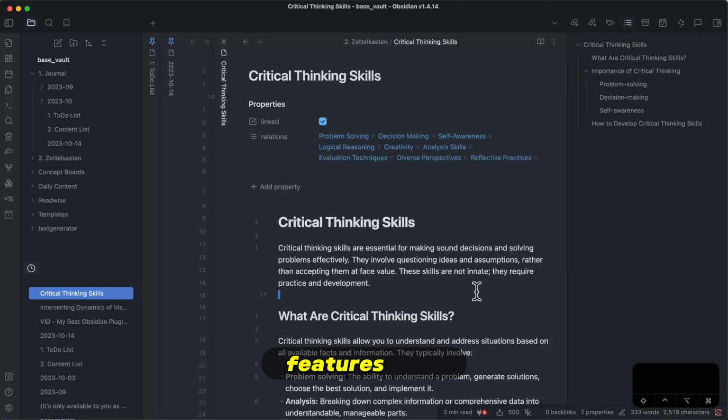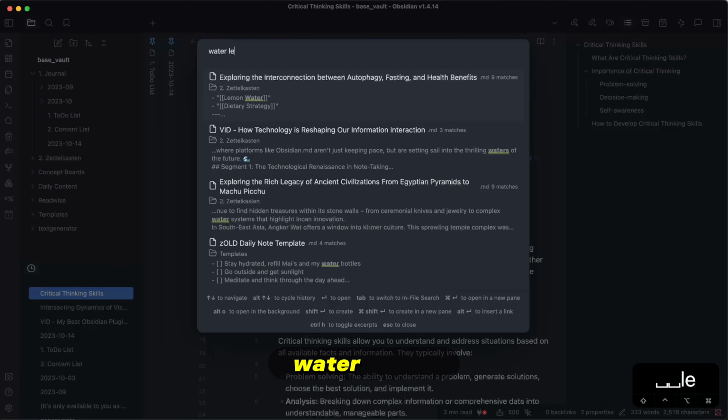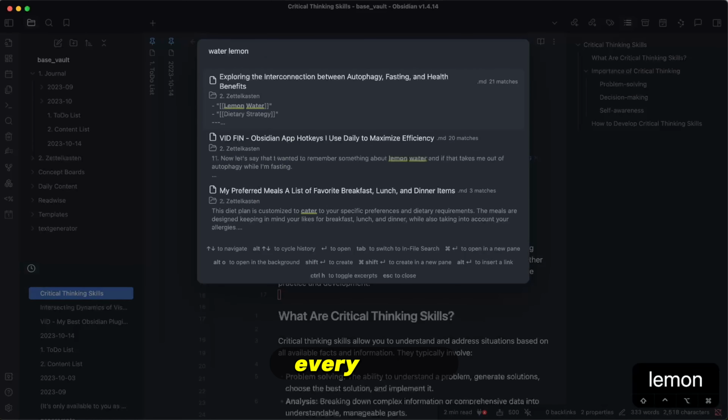OmniSearch is definitely one of my favorite, if not the favorite plugin, simply because it uses one of my favorite features ever created by mankind, fuzzy search. Now, I have it set to Command-Shift-F. Anything that I type now, I'm able to find immediately. So let's say I want to remember a note about lemon water. I can type in water, lemon, and it will show me every single note that has anything closely related to, or specifically, in this case, lemon water.